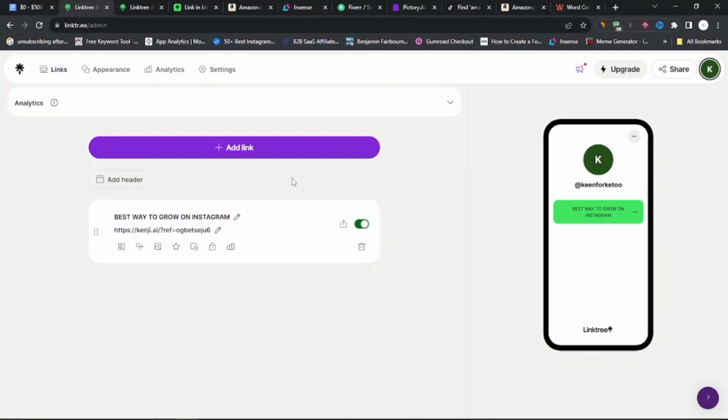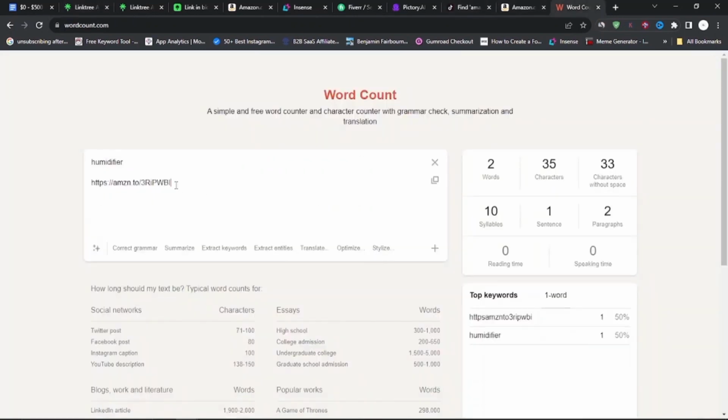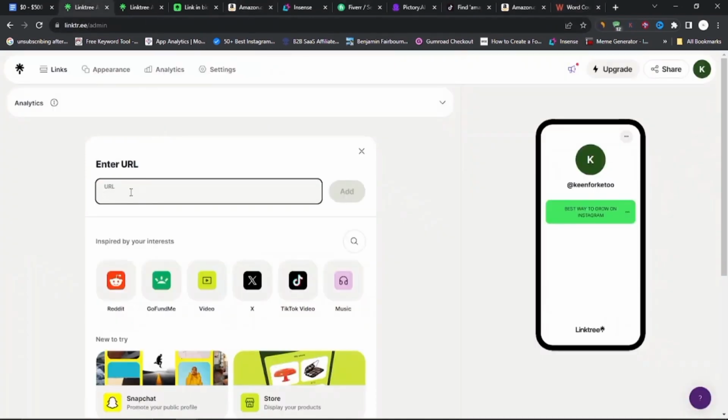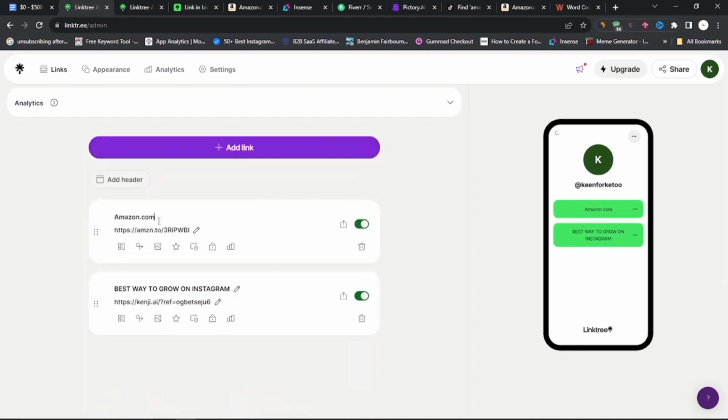After creating your Linktree account, add your affiliate links. For example, if you're promoting a humidifier, copy the link and paste it into your Linktree. This way, you can easily direct people to your products. I'm also going to change the title right here to Humidifier. With that done, we have our affiliate link, our link account, and the affiliate product we'll be promoting on TikTok.